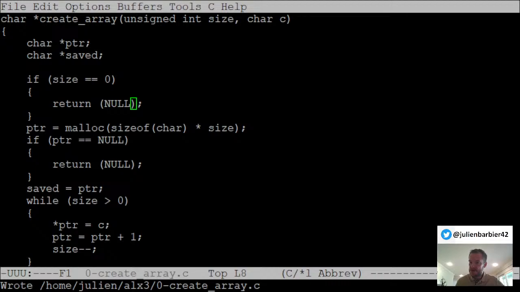So Huang, you're saying you want to cast the return value of malloc. But as we said earlier, you don't need to. It's going to be automatically done for you.